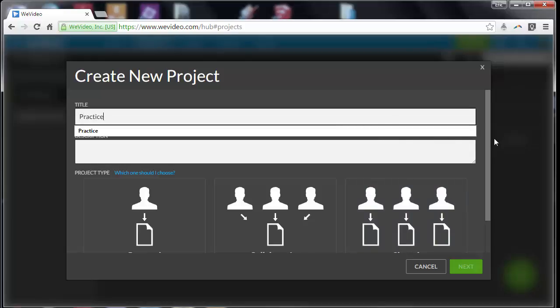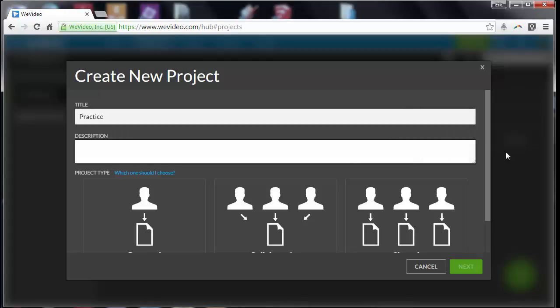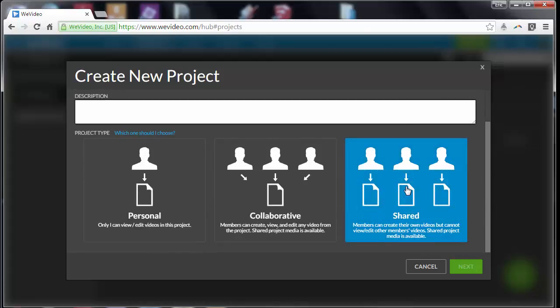And then I chose, I can do further descriptions. I chose share. Shared means all the resources in the project are shared with either a certain group of students or all the students, but they can't share the videos they're editing. They can't simultaneously edit each other's videos. So they're doing independent video edits, but using shared media, which I use quite a bit. So I'm going to go ahead and select that.